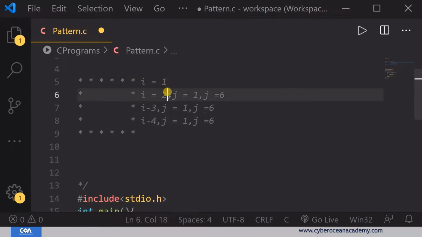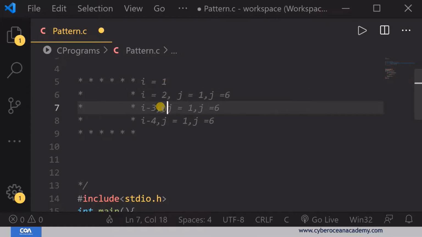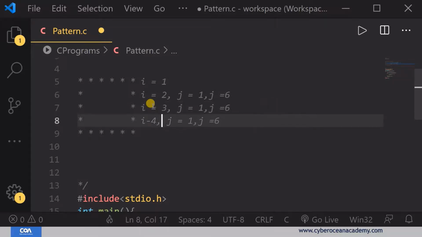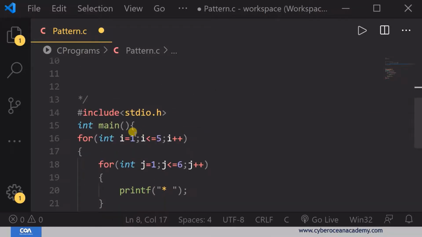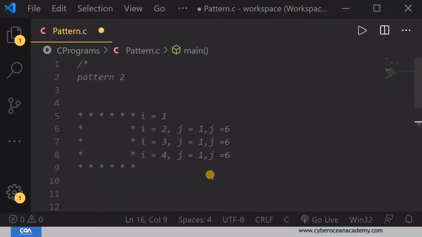Here practice and understand that your I value basically represents your row, that is the number of rows, and your j value basically represents the number of columns. Why? Because I have used this variable I inside the first for loop, and that first for loop determines the total number of rows, and the second for loop determines the total number of columns. So now, guys, understand what kind of value you want to print, and here the value of I is equal to 5.